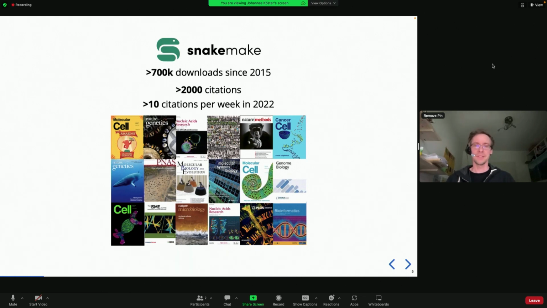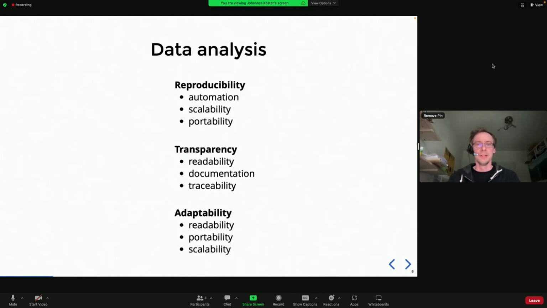And Snakemake has been around since 2012, and since we count downloads in 2015, it has been downloaded a lot, over 700K times, with lots of citations, on average last year more than 10 new citations per week. So it's one of the three big systems in the data science community, especially in bioinformatics, but also in other scientific fields, along with Galaxy and Nextflow, and probably also CWL.